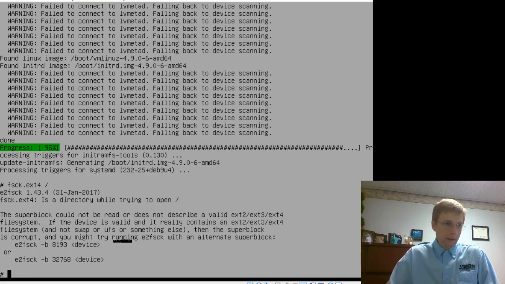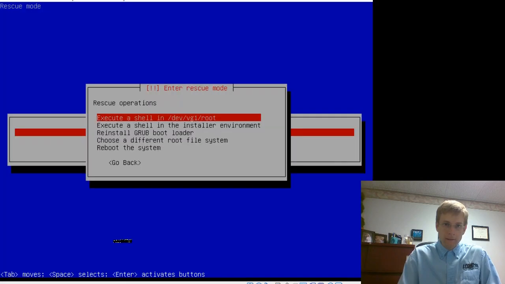Now sometimes you might not be able to jump directly into the root from the installer. So let me go back and give you an idea of what you can do.